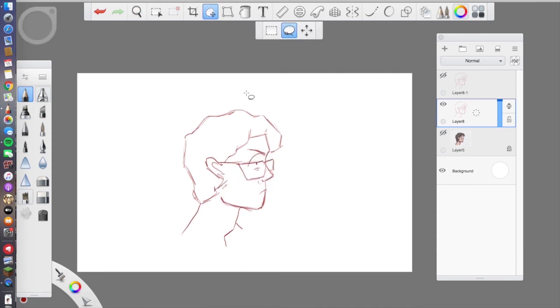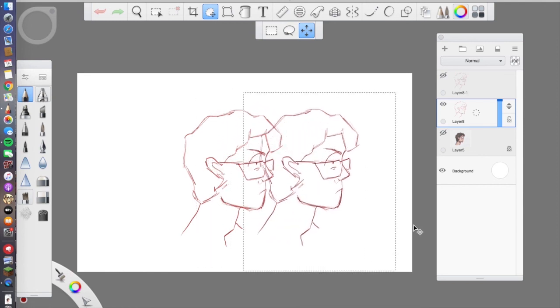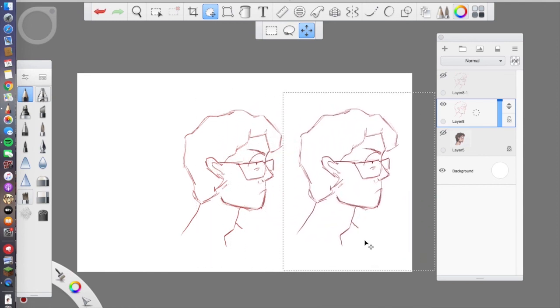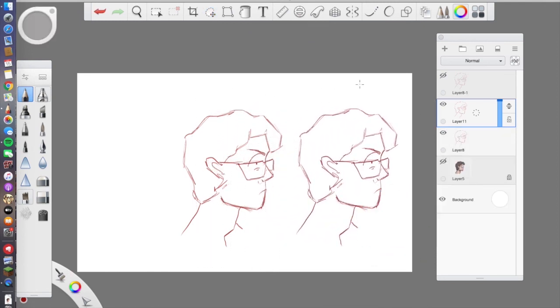Another thing that you can do is Control-C and Control-V to copy and paste the image again, which is awesome. And you have two of them. This is helpful if you want to replicate the face, or create multiple versions of the same thing.